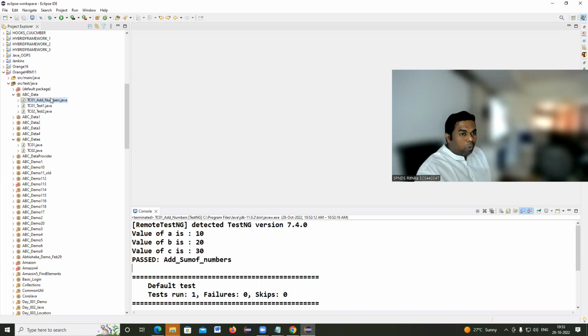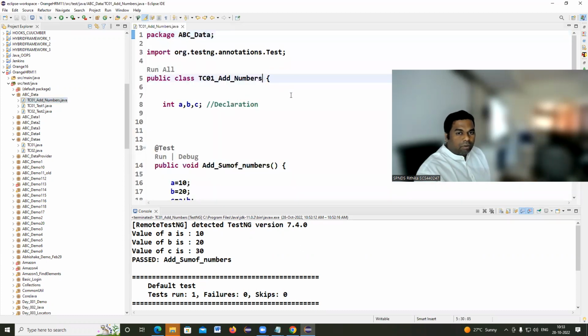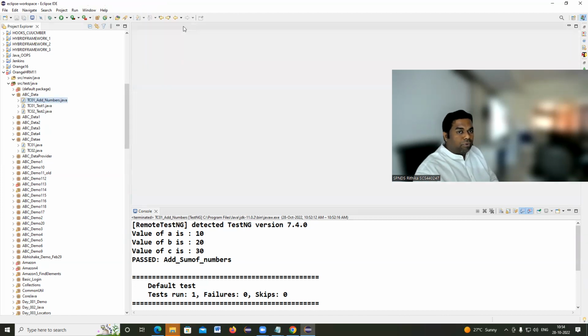Sir, can I modify this class name, like 1, 2, 3? No. The answer is no. Whatever the file name is, you have to maintain the same class name. That is the thumb rule in Java. So now you understood the basic program of core Java.